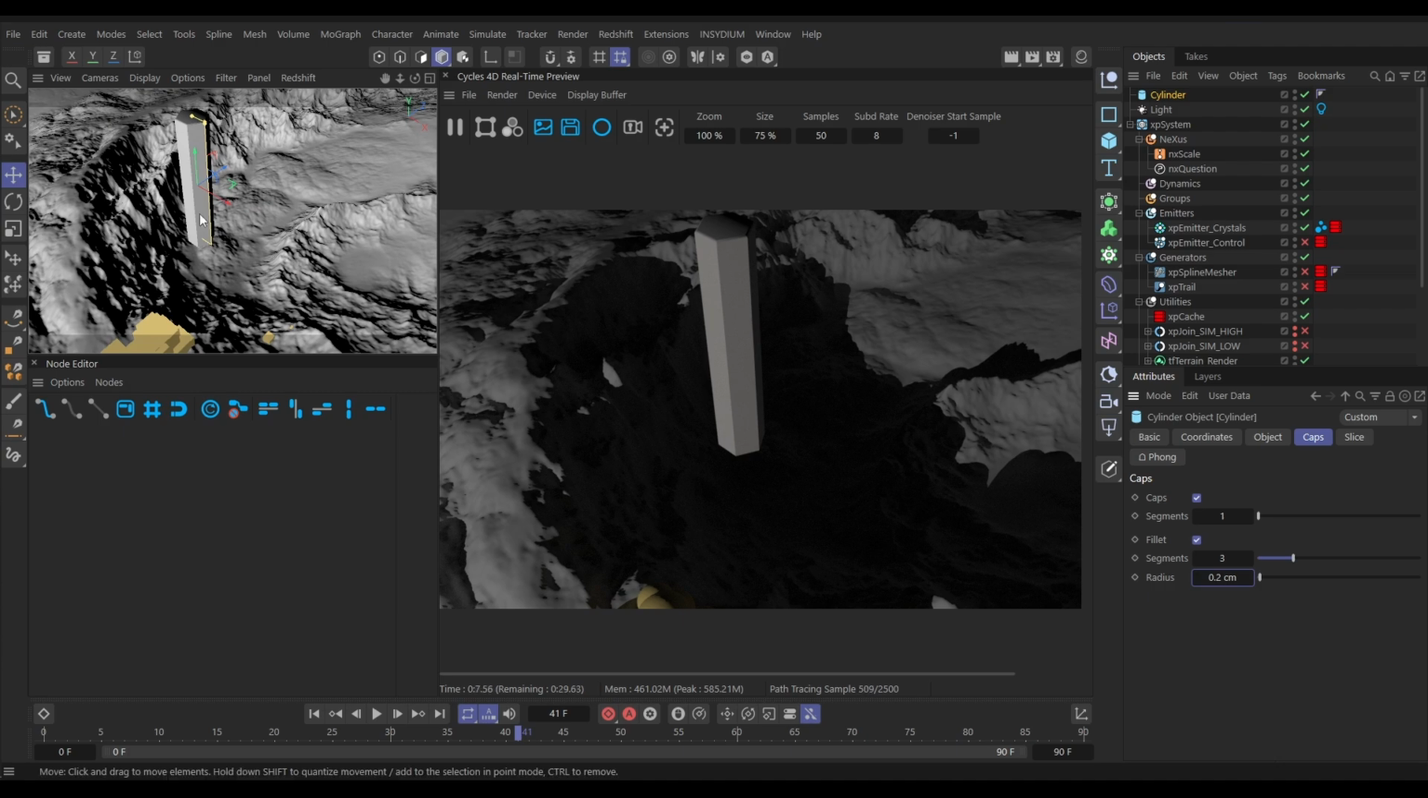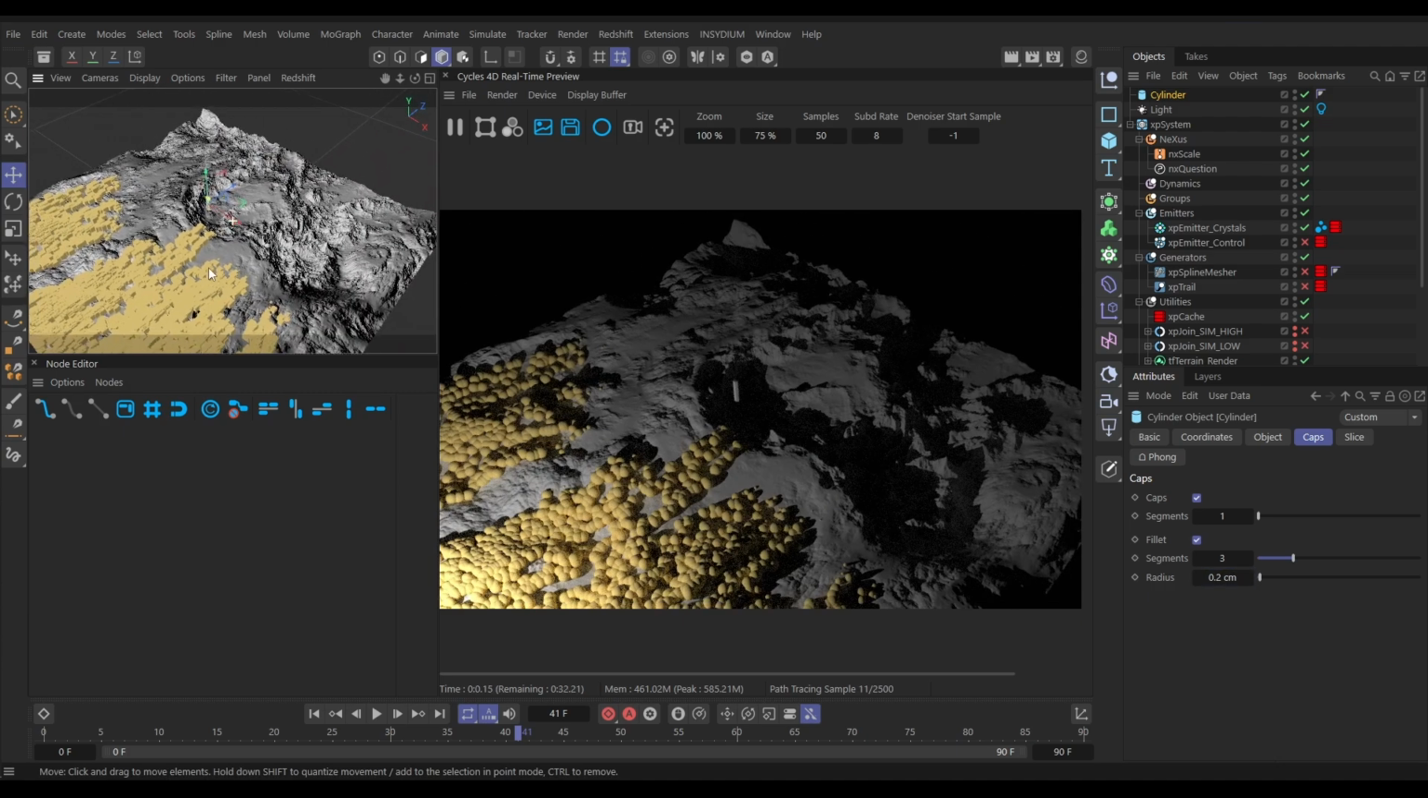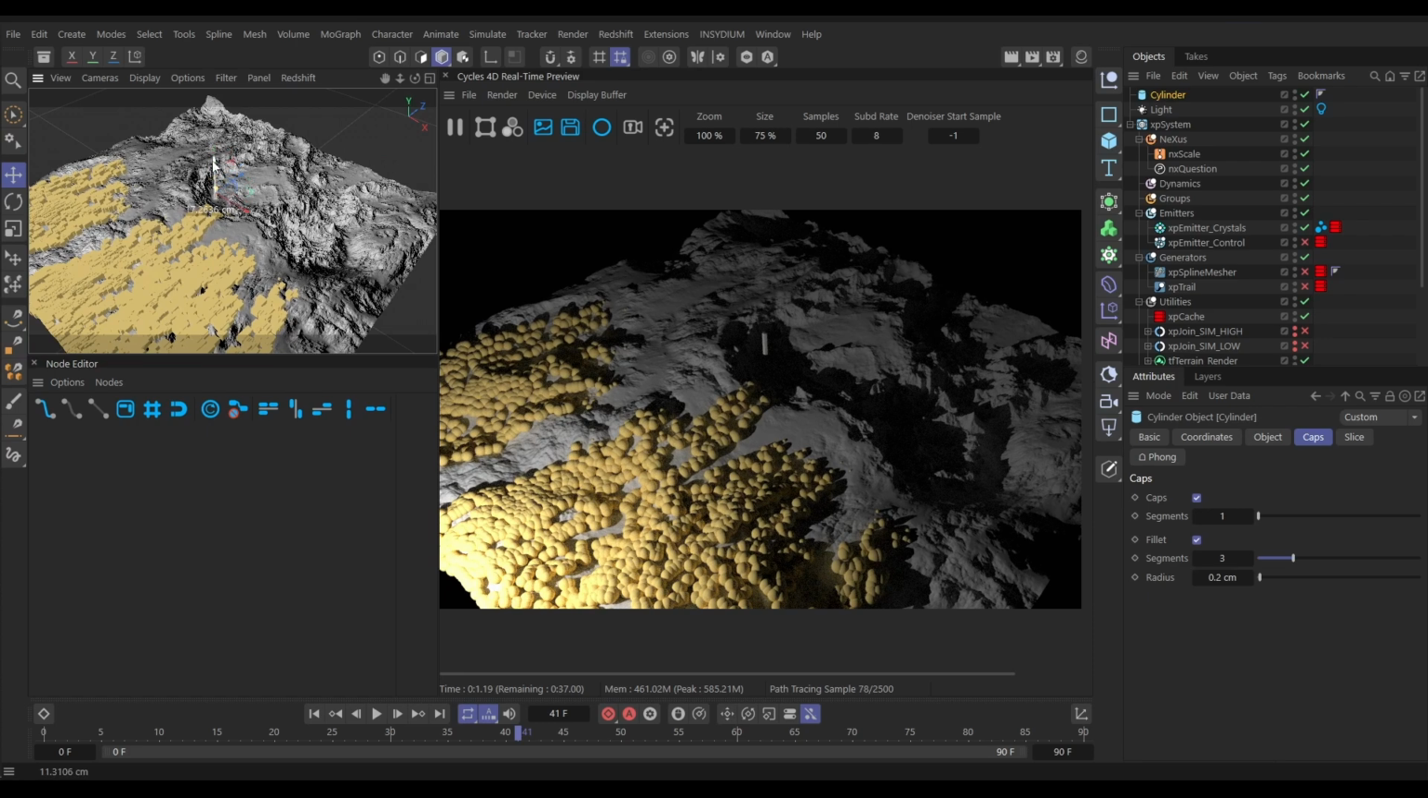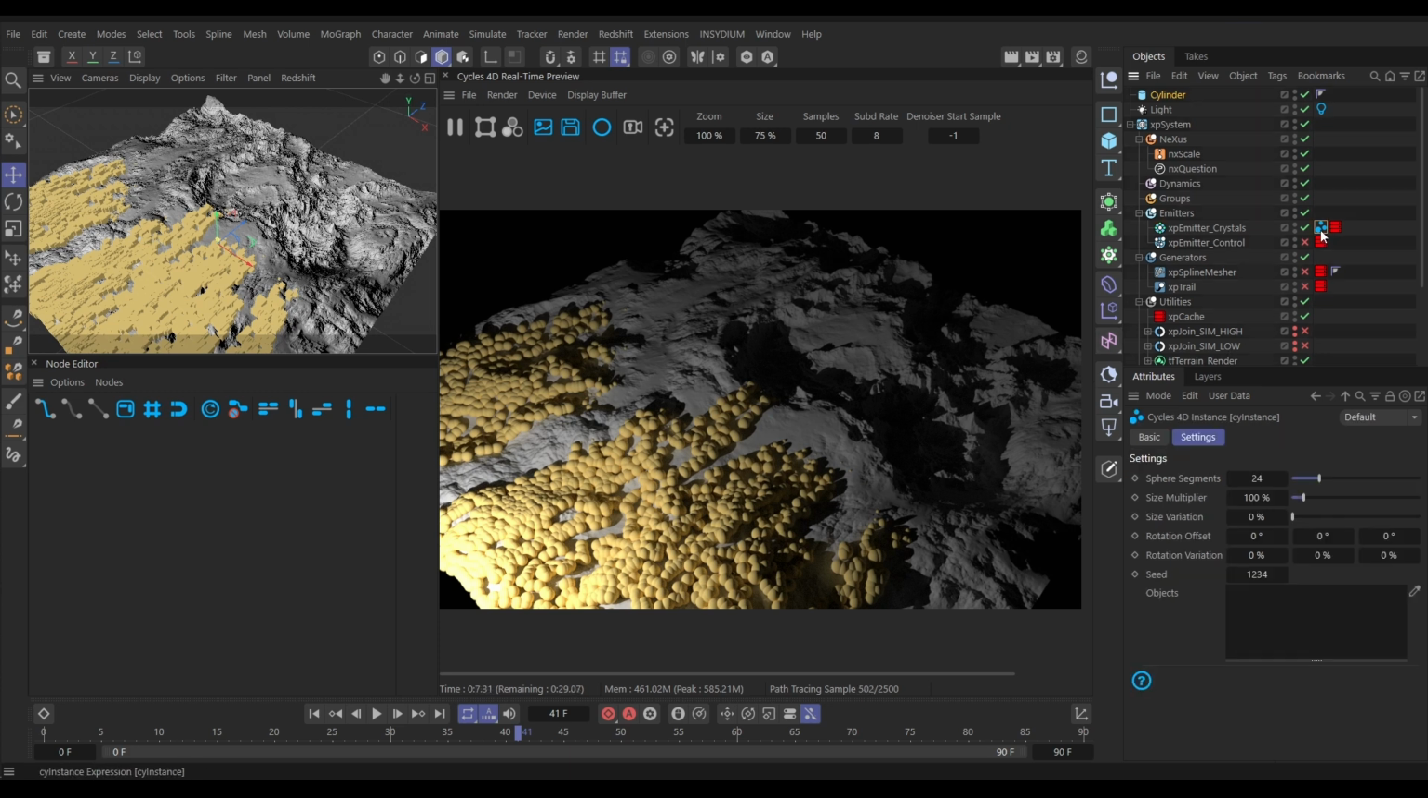Excellent. So now that we've got that, look, let's dolly way back out again. We'll just reposition that original cylinder under our terrain so we're not seeing it. And now, this is the cool thing. Instead of instancing spheres on these particles, look, let's just go to our instance tag.